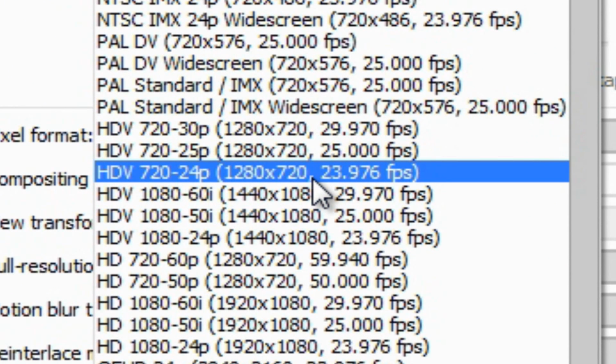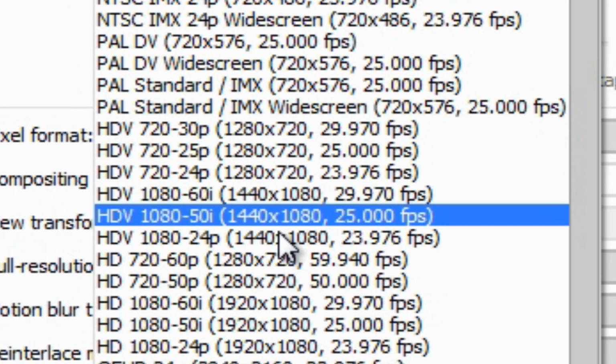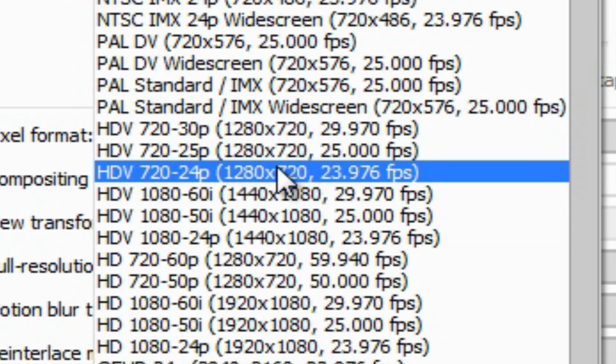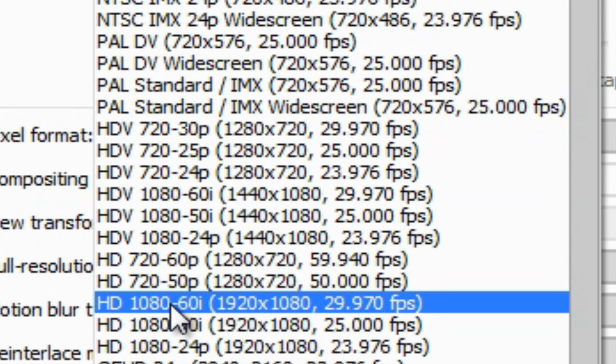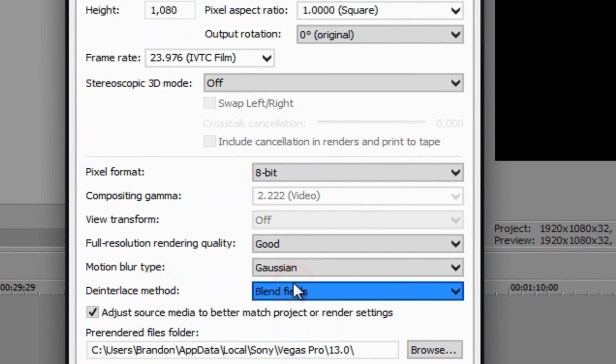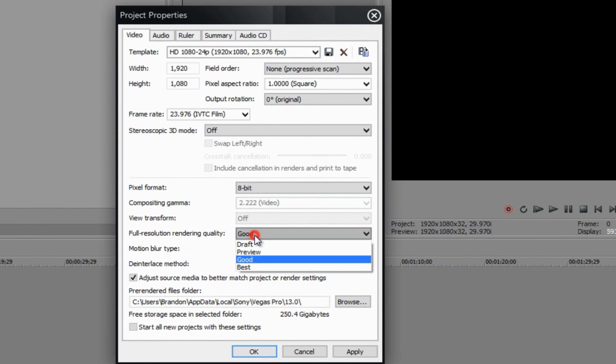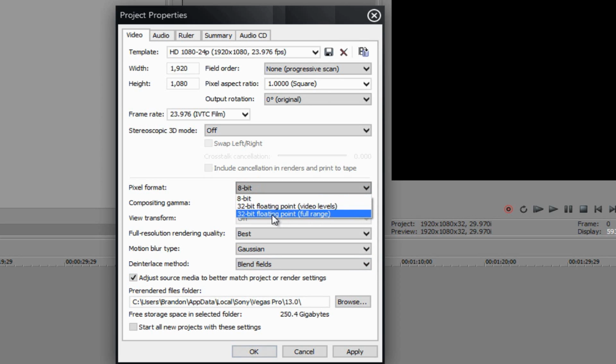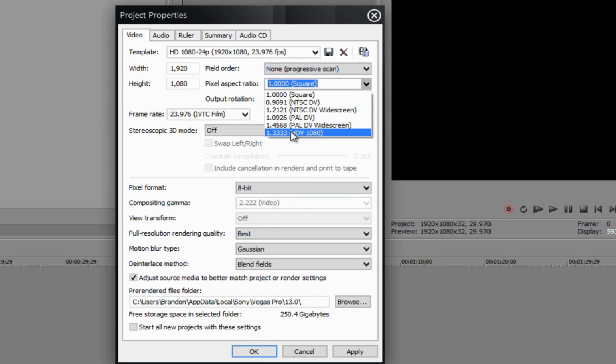Since I'm going to be editing something that I shot with the film camera, which is the Sony F3, I'm going to do this one, 1080 24p. Make sure it's on best. Leave that, and you can play around with these, but just leave it on 8-bit for now. Composite video, leave it there, leave this on square. Do not change it at all, leave it on 1.0 square.